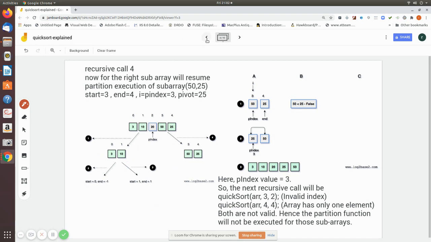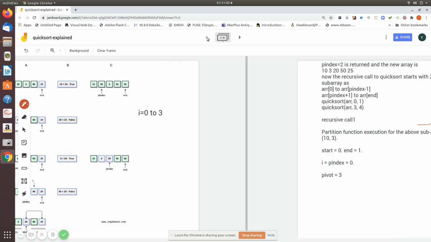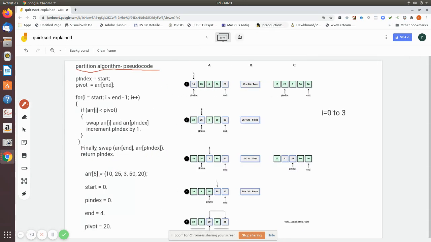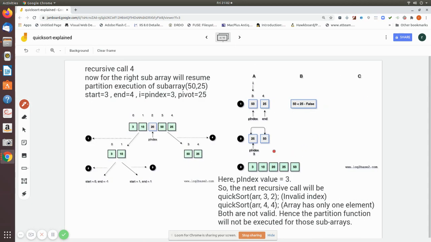So the last statement, that is here, this statement: swap array n and array p index. Array end is this, and array p index is this. So these two get swapped like this. So now this is done. Now the next recursive call will be, because this is the p index, isn't it? 3 is the p index. So array of 3 comma, that is p index minus 1, which is nothing but 2. So now it is an invalid index. Then the next one is p index plus 1: index value is 3, 3 plus 1, which is 4 comma 4, only one element. So there is no need for execution.